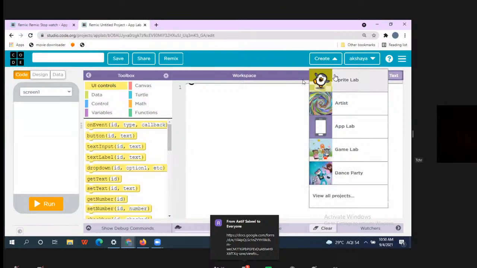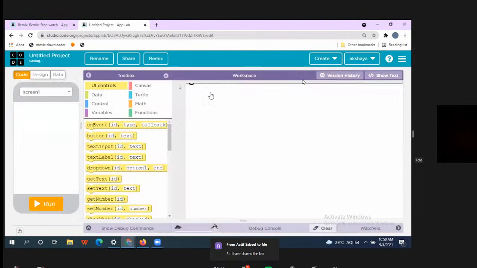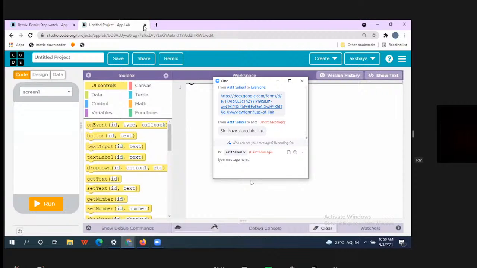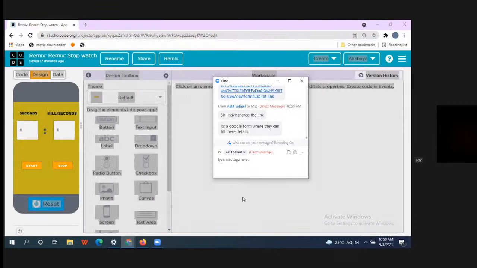There are different labs. There is Bright Lab, Artist Lab, and all. But today's stopwatch you have to do in the app lab, because that is a kind of application. So go to the app lab. Here is where all our features are. Then you can start doing it, complete it, rename, and click on save. That much only, children. So I hope you all understood. If not, please unmute and let us know your queries.